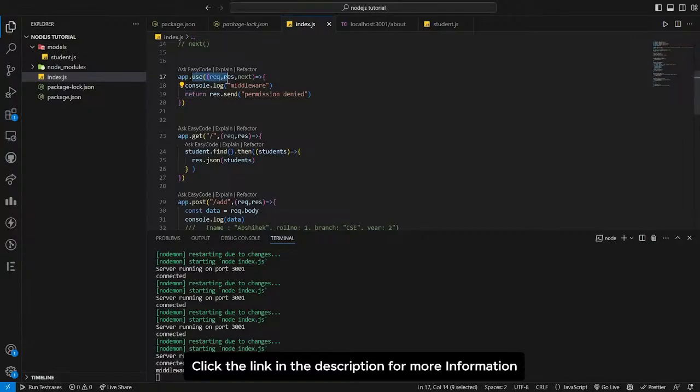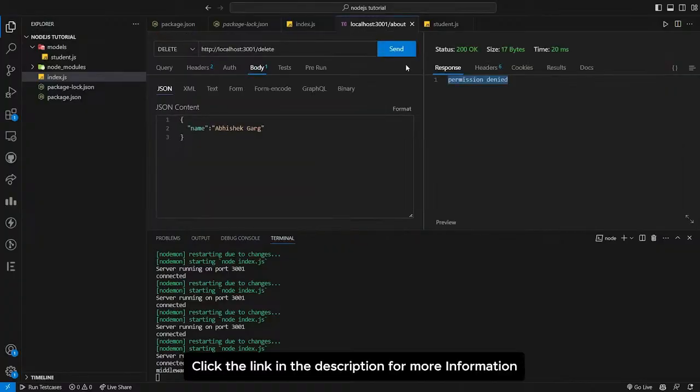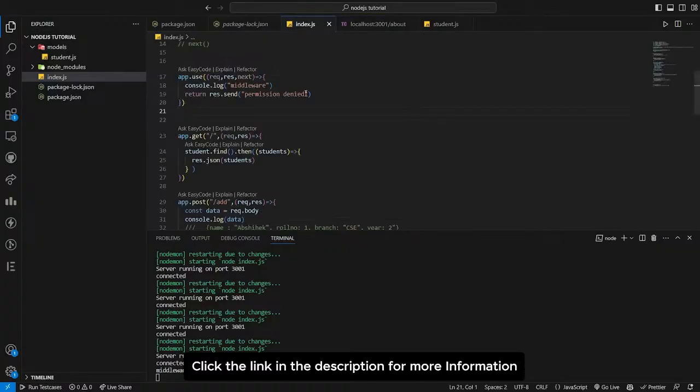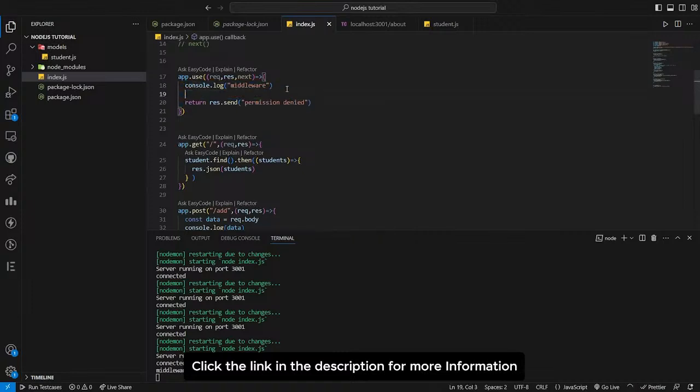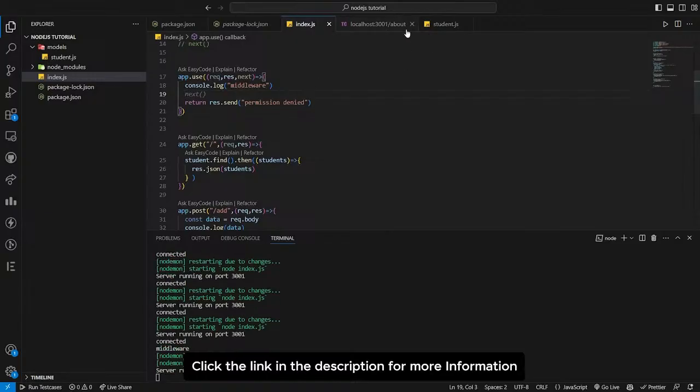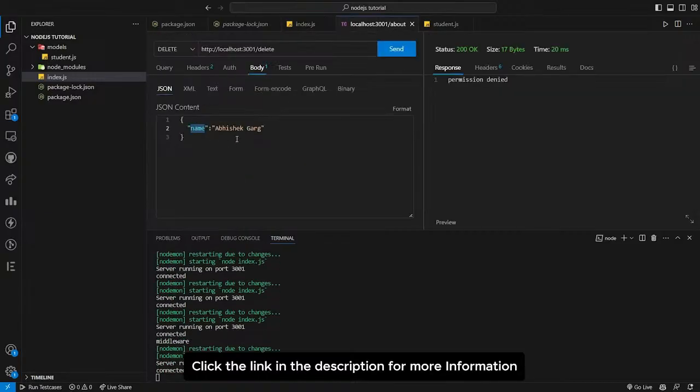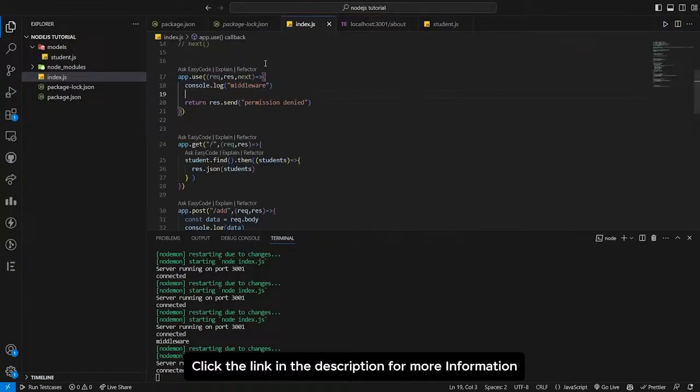As soon as this request is made, app.use will execute, the console log middleware will happen, and then it will return immediately from here and say permission denied. No, you are not allowed, right? So now you can put a lot of checks over here. For example, let's suppose a request is sending a password, and the password is already stored in my database. I can check it from the database: I can bring student dot that particular person dot password, and I get the particular password.